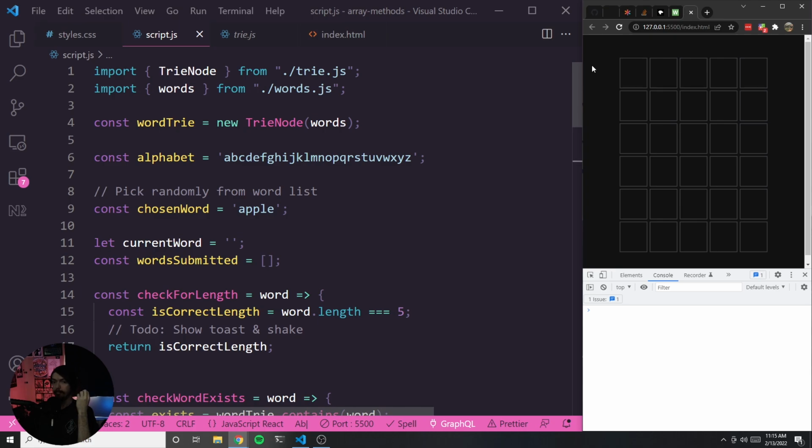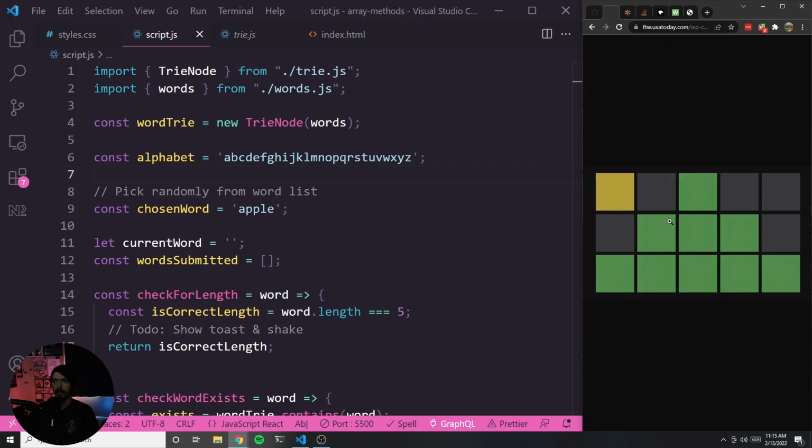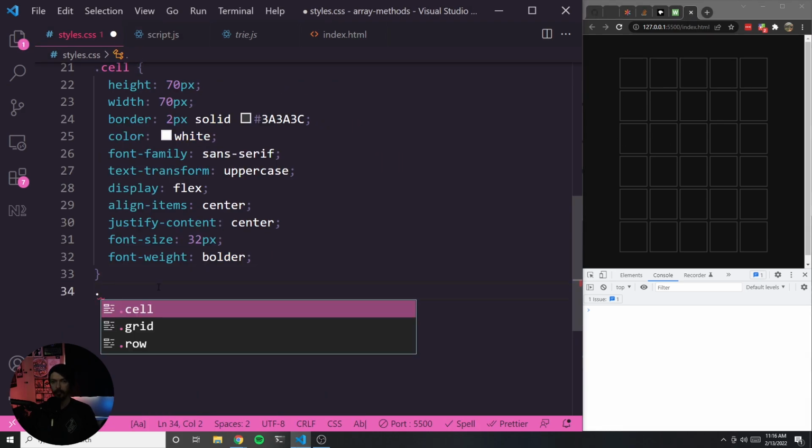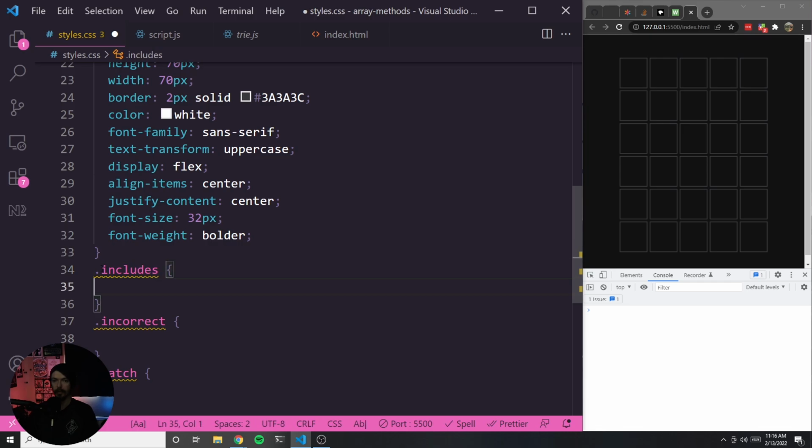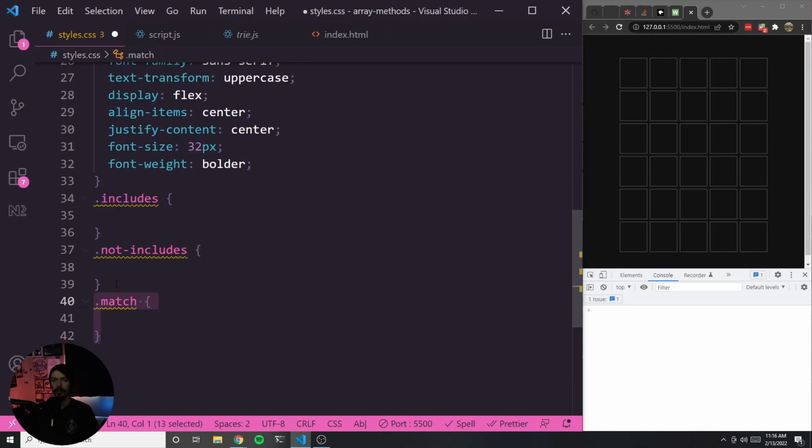Let's show the yellow, the gray, and the green background colors whenever we submit a word. How about that? I have that color palette here, I think. So this color palette is what we're going to use to change the background colors of those squares. So let's do 3 classes. Let's do match, includes, and no includes. Maybe that's fine. Actually, I think not includes. Sure. So match will be green, not includes will be gray, and includes will be yellow.